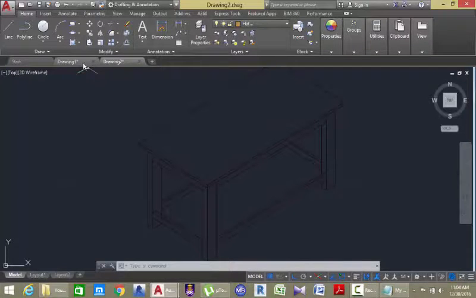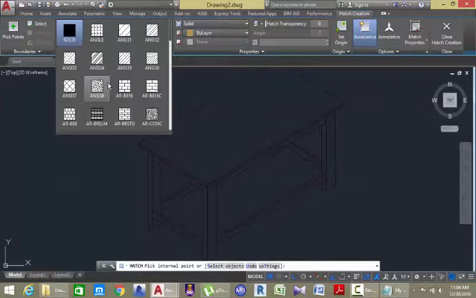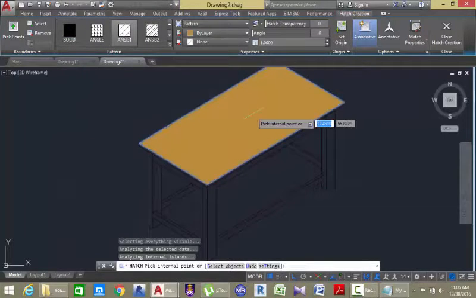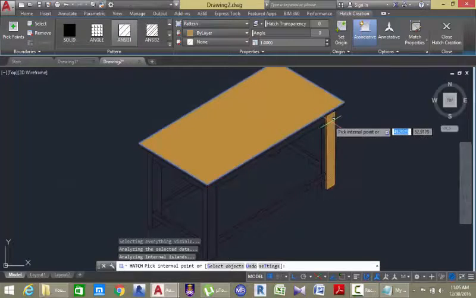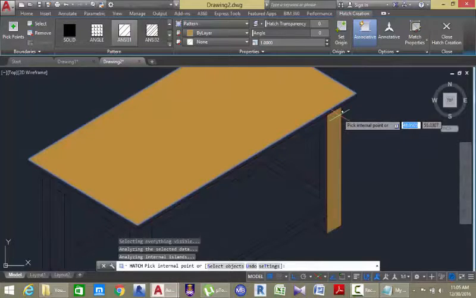Go to the Home tab, Draw panel, and click Hatch. Click this down arrow and look for ANSI 31. Click on this area. Press Enter.